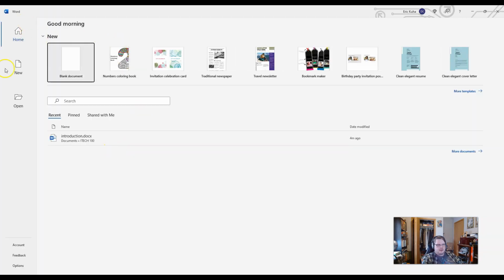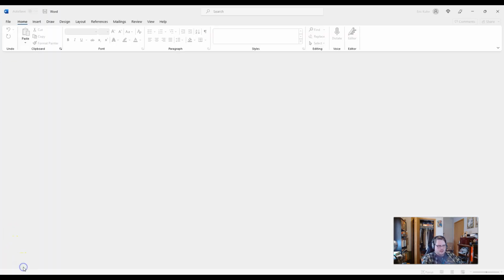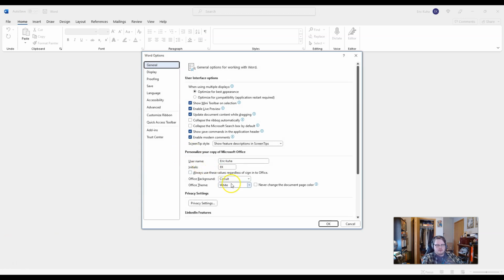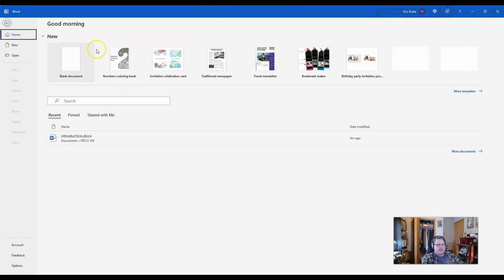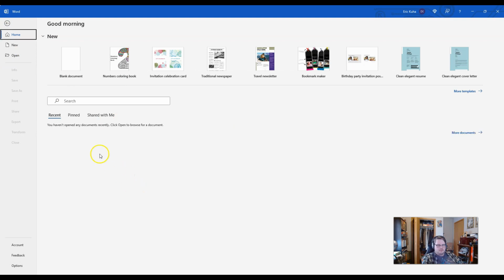This is what it looks like on mine. I think what I did was I set the options to white. Yeah, let's go to colorful. Now it'll look more like what it probably looks like on your computer, if you have the current version of Microsoft Word. I'm going to remove this one from the list because I deleted that file.